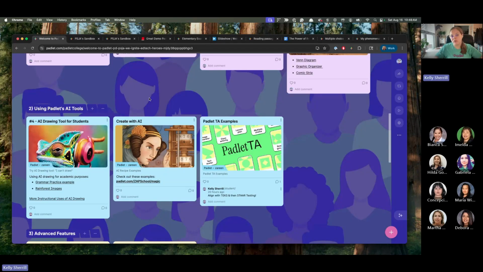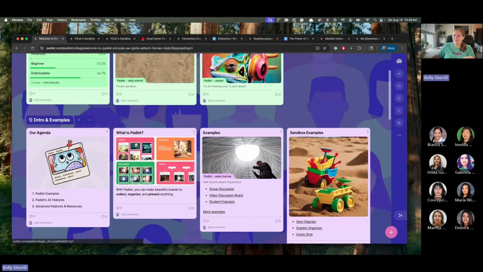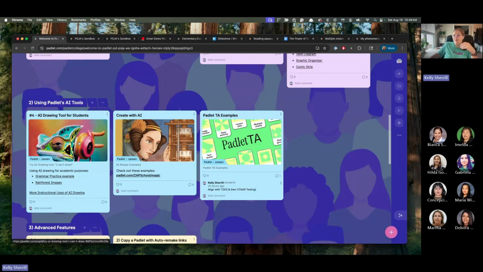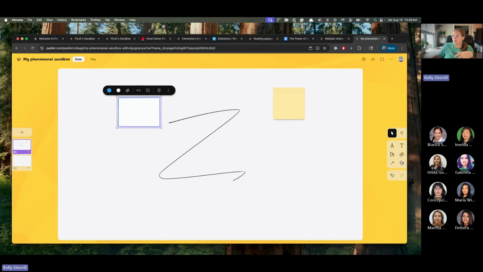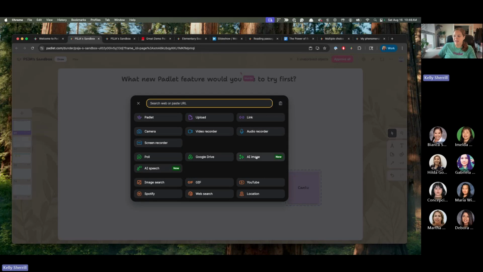These are more of the newer features in Padlet. So my intermediates that answered on the poll here, you might be more interested in some of these newer features. So let's hop into that. One of our features that is available for teachers and students is our AI image generator. Here I am going to click on that +17, and I have the AI image right here and I have AI speech. These are the two available for students.